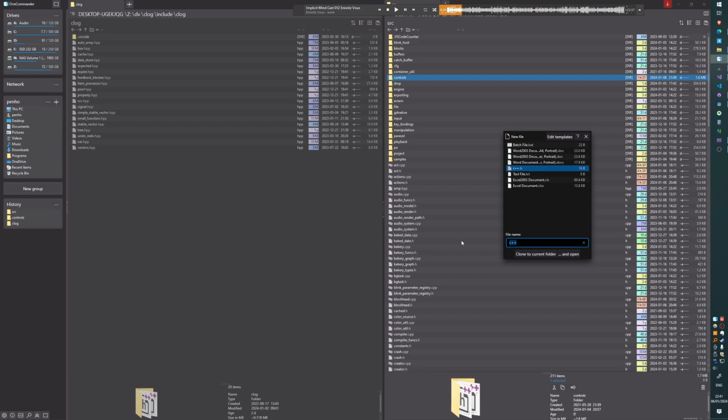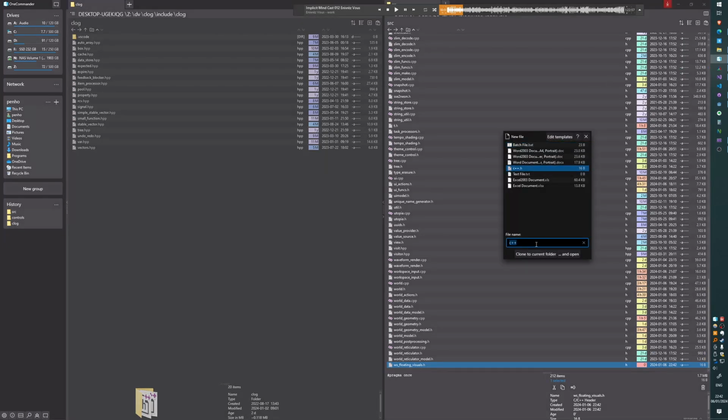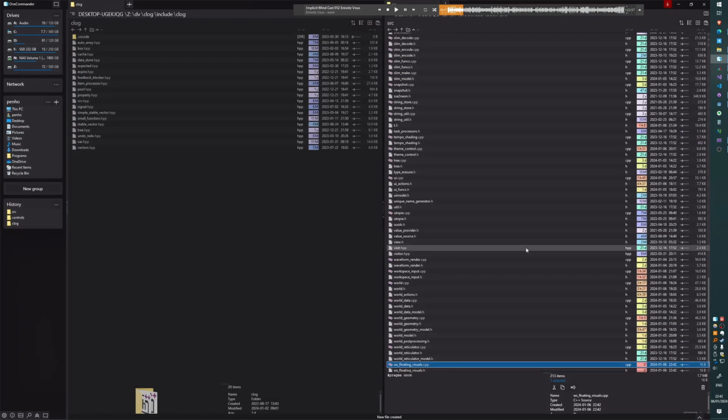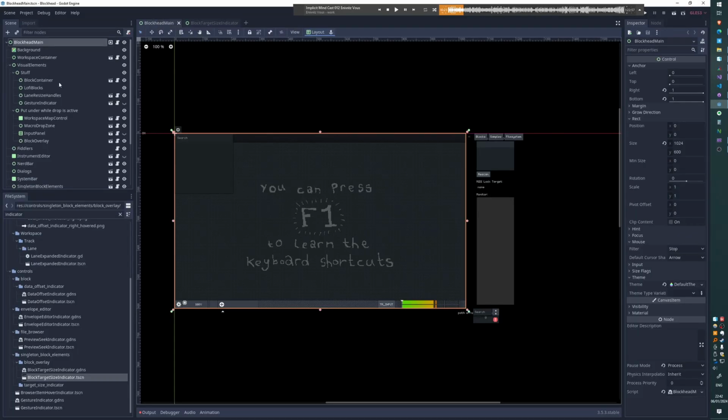I figured out what I was going to call this in the shower, and now I've forgotten. Oh yeah, floating workspace visuals. Workspace floating visuals. Right.